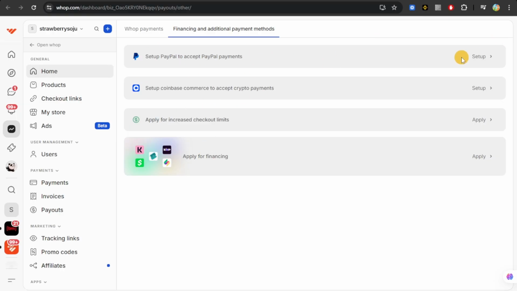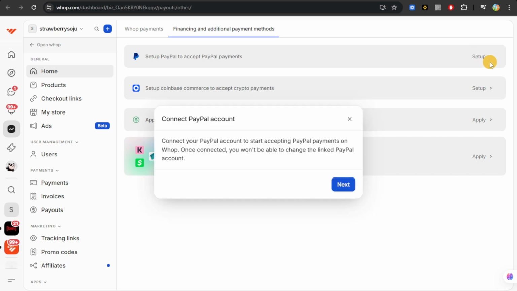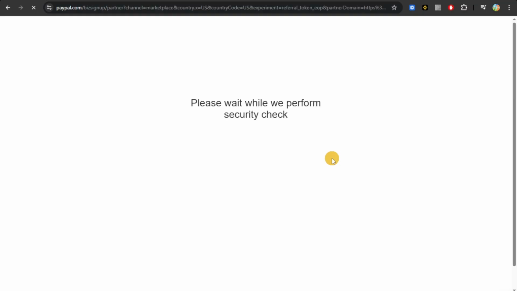So let's just take this PayPal one for example. We're going to click on setup, and then we're going to have to connect our PayPal account to start accepting PayPal payments. So we're just going to click on next, and then we're going to follow all the prompts that we need to connect our PayPal. So usually you just have to sign in with your PayPal account, and then authorize Whop to be connected to your bank account, and that's it. That is how you can set up payment options in Whop community.